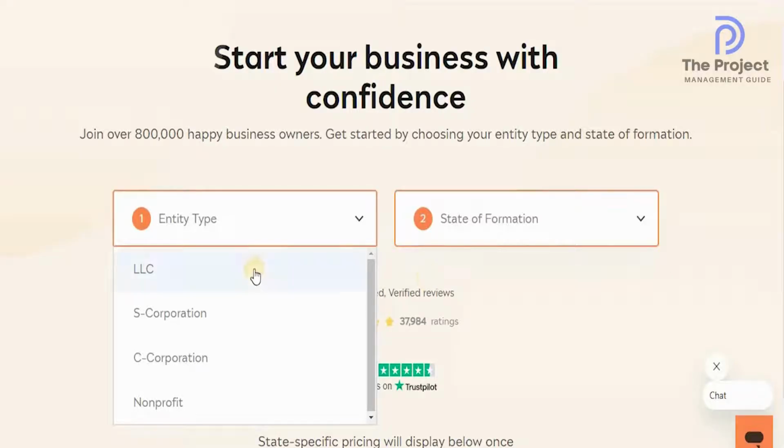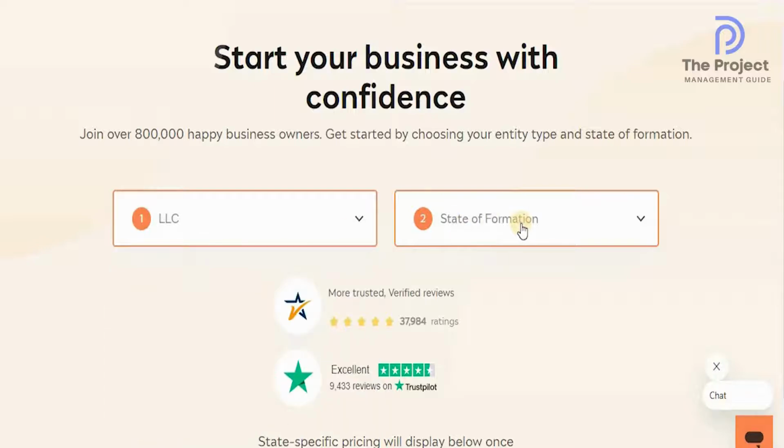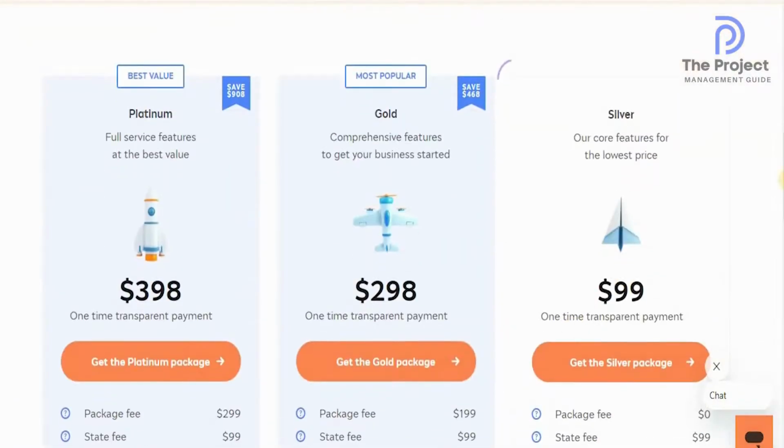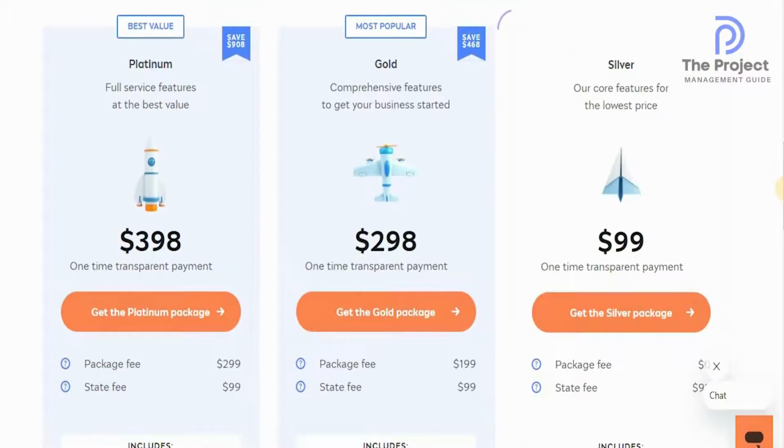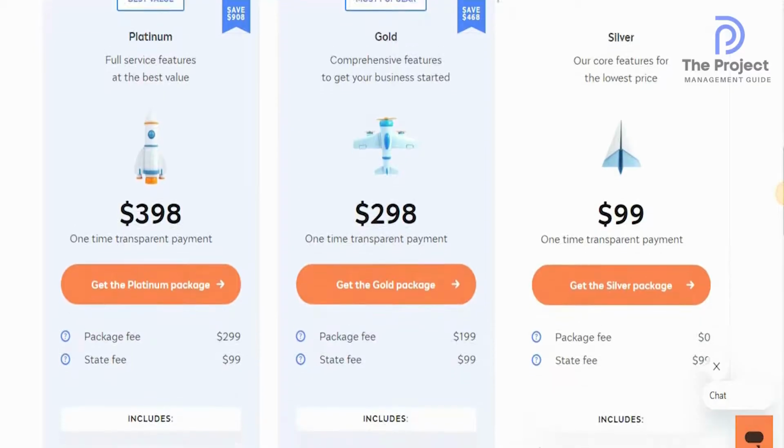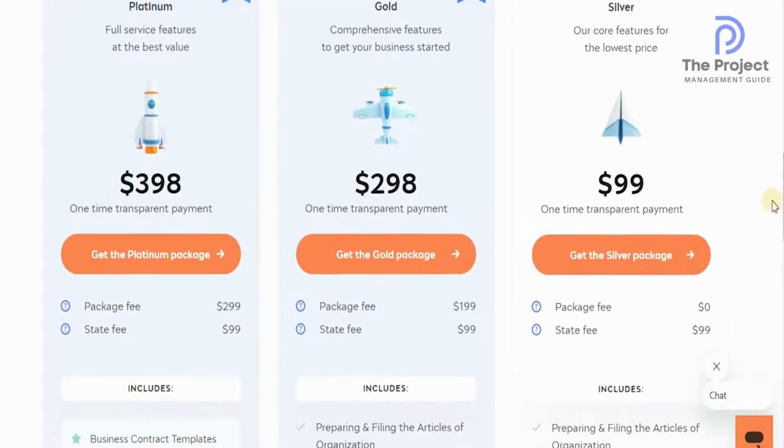We're going to go with the LLC, the limited liability company. Once we do that, we need to select the state in which we want to form the limited liability company. All the states are available, but we want to select Ohio. Once we select Ohio, you'll see that you have three options in front of you, three packages: silver, gold, and platinum. The silver one is for $99, the gold is for $298, and the platinum is for $398.